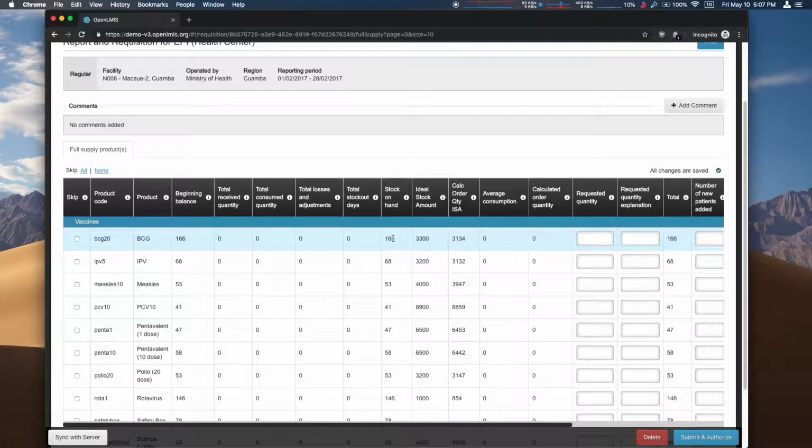So we can see that this value here is the total amount for BCG, or BCG 20 in this case. So it's not showing you the individual lot codes, it's actually showing you the total amount. Also, we've defined for these specific products an ideal stock amount. This is a configuration that we've set up. This is one of two different ways that we can use to calculate order quantities.